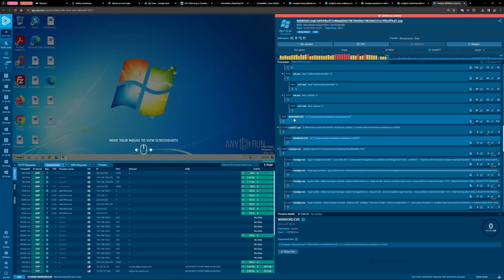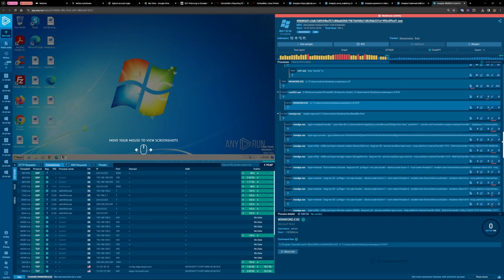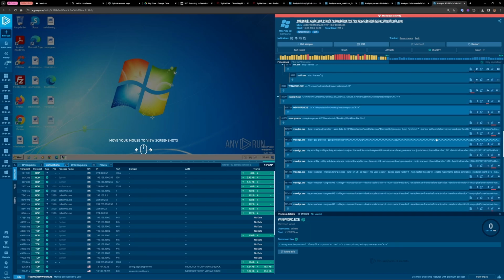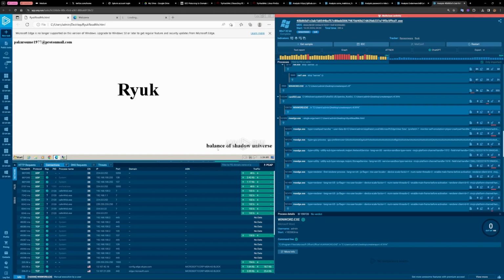After running the winword, we see rundll32.exe, which runs a DLL in the RTF file, rich text file, and the rest is msh.exe, readme.html. And I guess this is the end screen, pakurom1977 at protonmail.com. And I guess this is it.